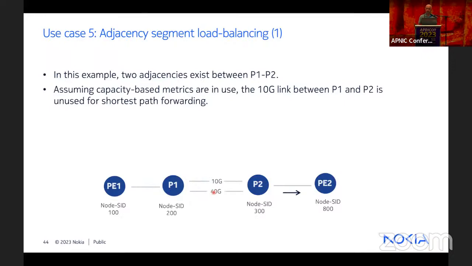If you configure metrics based on link capacity, then traffic between P1 and P2 would always use the 40 gig link, right? There would not be any traffic going over the 10 gig link, assuming they're separate IP interfaces and so on, because that's the shorter path. So you'd end up with a situation where that 10 gig link is just being wasted.